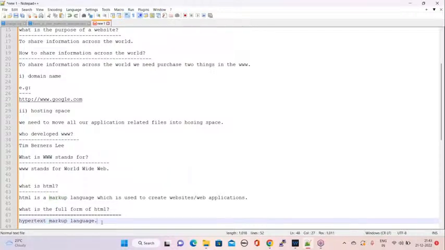Whatever predefined keyword is related to HTML, we must write in angle brackets, that is, less than and greater than. Markup tags means angle brackets. Whatever predefined keyword is related to HTML, we must write in the angle brackets, that means in the markup tags. Then only the browser will understand that. So markup is the syntax of HTML.